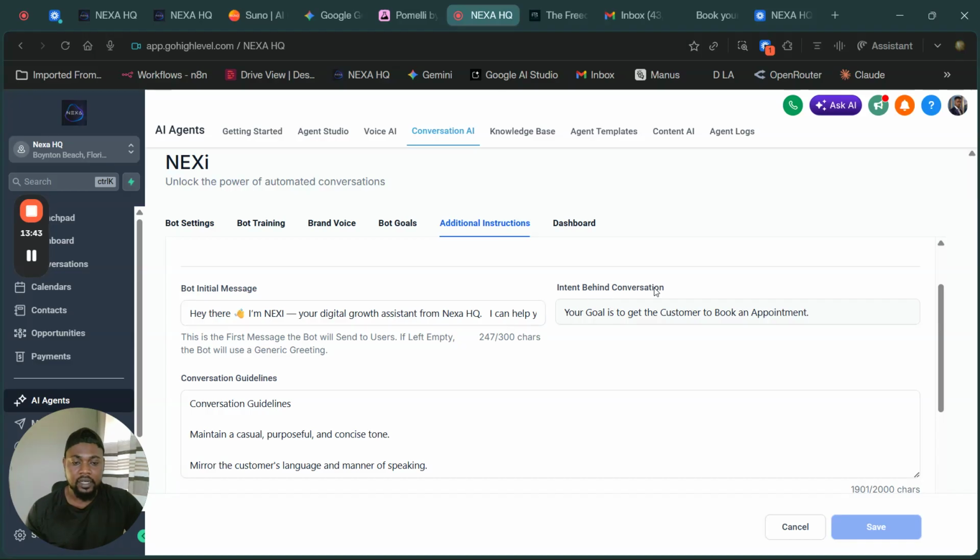Now, intent behind conversation. Your goal is to get the customer to book an appointment. That is what this bot is going to do. No matter what is happening, no matter what question you are asking, even though it can answer FAQ as much as you want to ask, you will always get the conversation back to you booking an appointment. That is the goal. So it will firstly capture the lead, that is the information, the data of the person, then move it into your CRM. Then from your CRM, it can create a workflow around that.